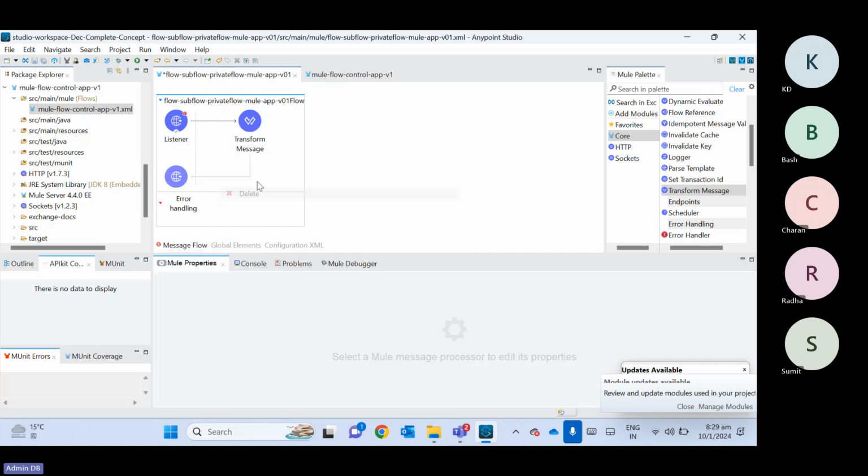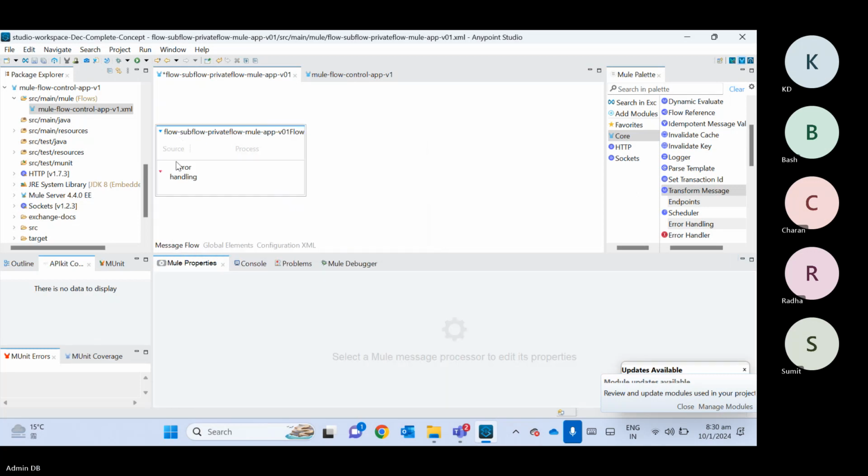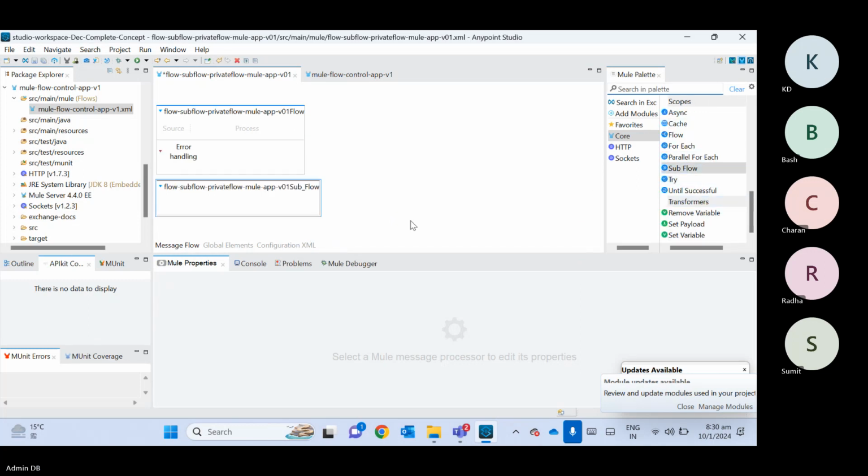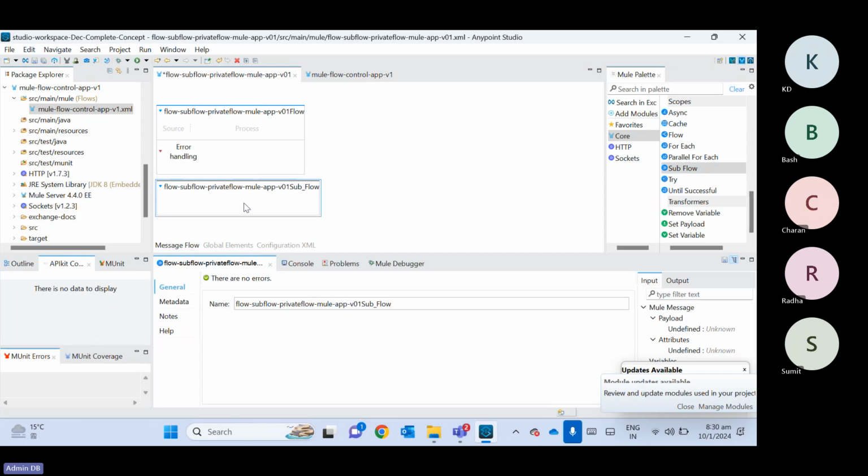So this contains source, processor, error handler. Now, if I go to subflow, you can see the subflow contains only one part, that is the processor part. It doesn't have its own source. It doesn't have its own error handler.